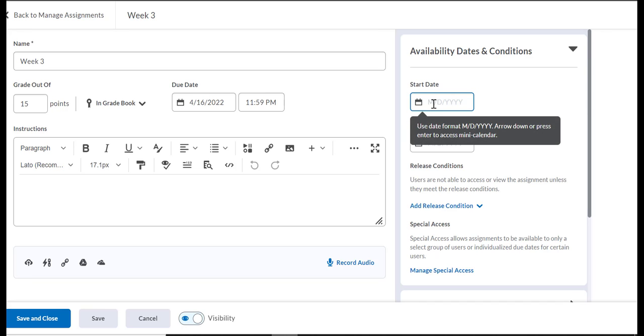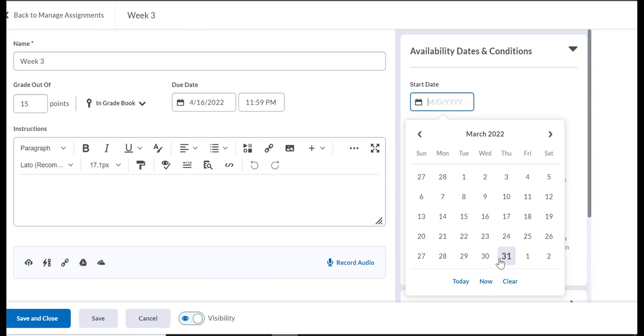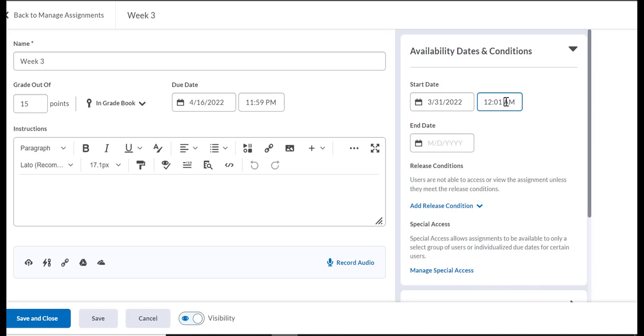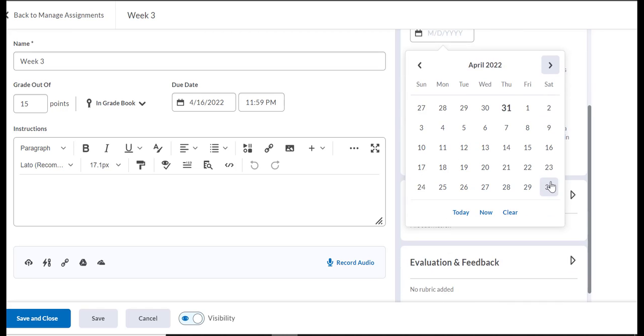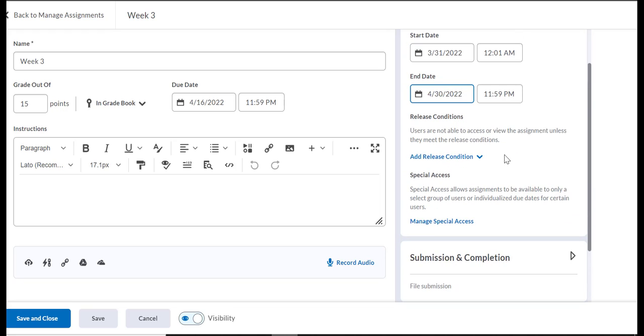And we see here there's a start date, so we're going to put today. And then for the end date, we're going to select the end of next month. And then we're going to go down to the area of release conditions.